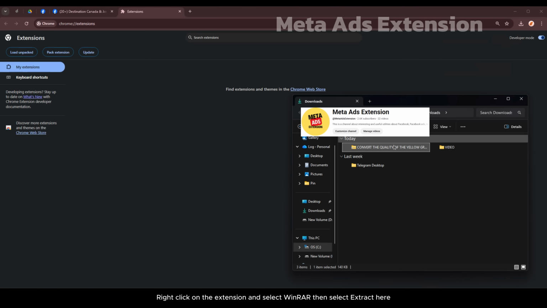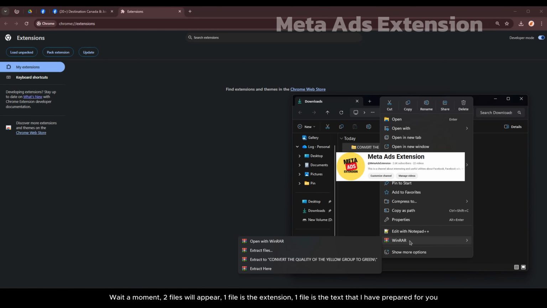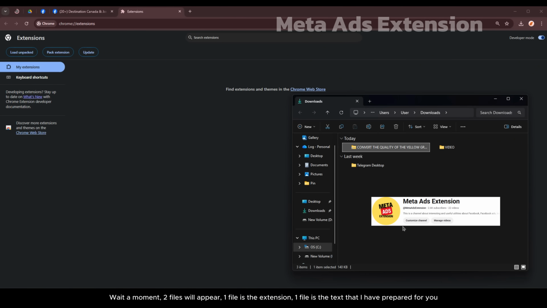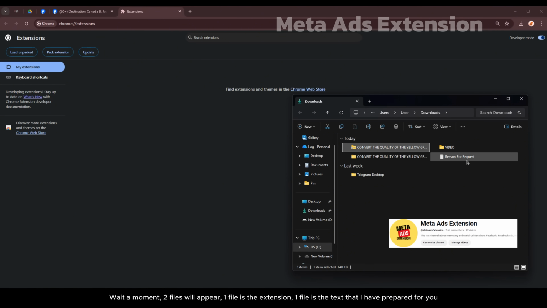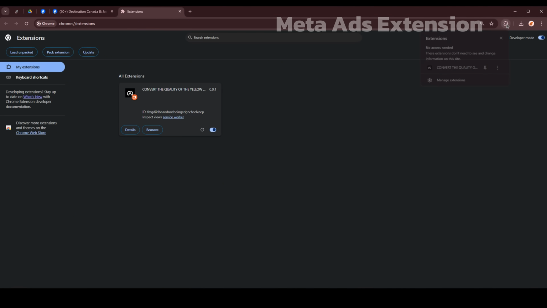Right-click on the extension and select WinRAR, then select Extract here. Wait a moment, two files will appear. One file is the extension, one file is the text that I have prepared for you. Next, drag and drop the extension as in the video.